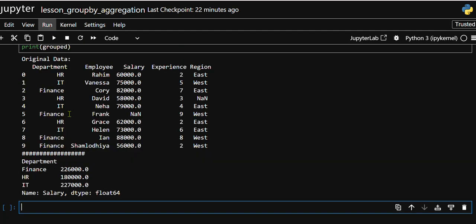So it's telling me that for finance, okay, if you add the sum of salary for just the finance department, it is this number right here. So you can add this number for finance, and you can add this number, and your answer would be this right here, 226,000.